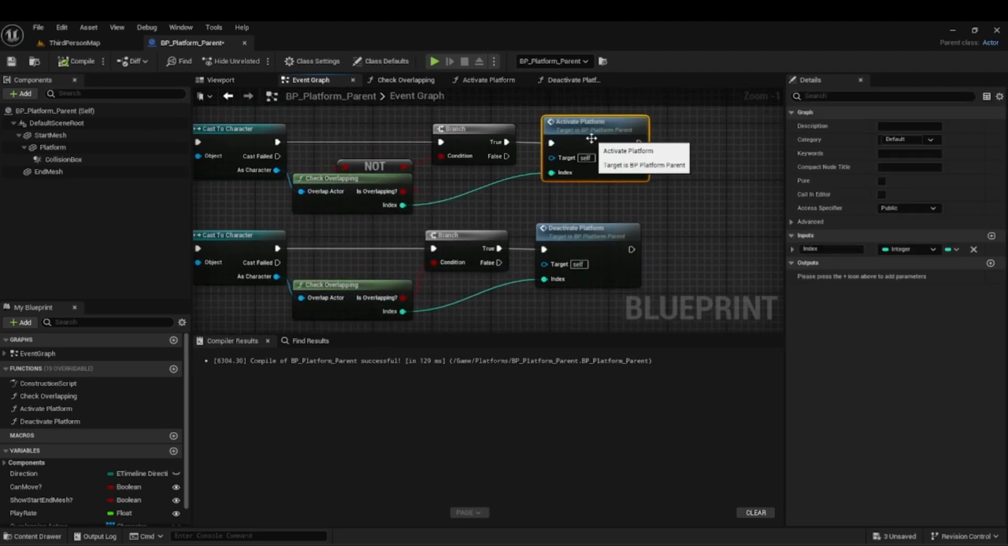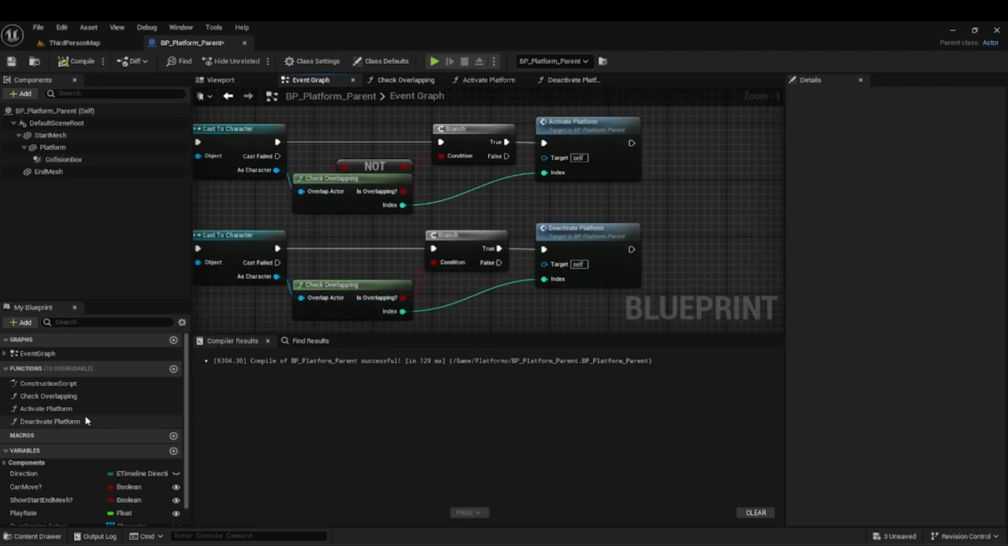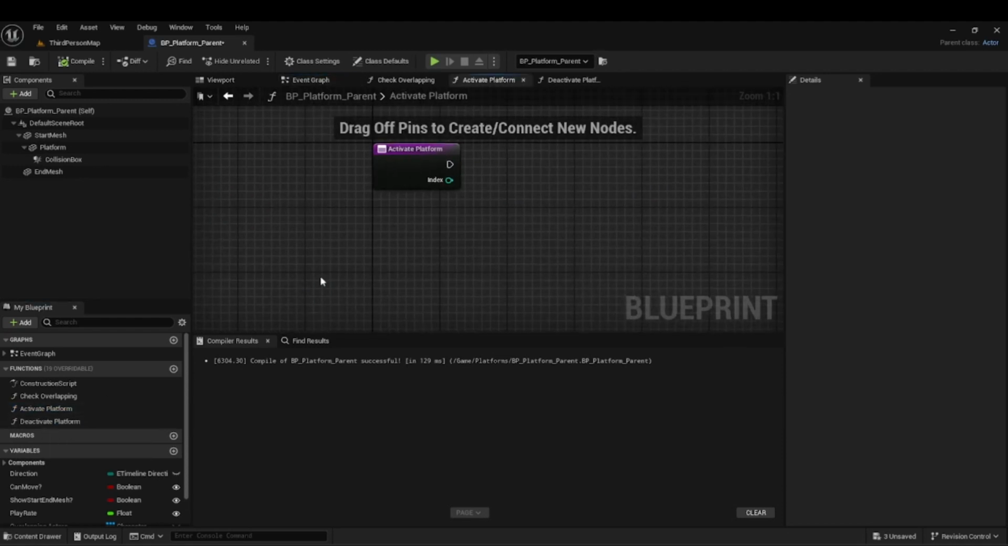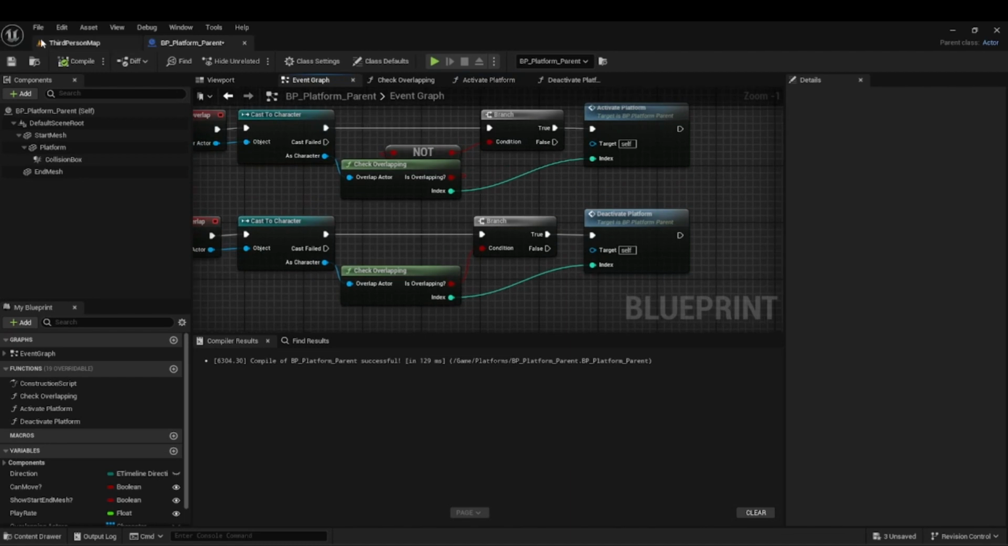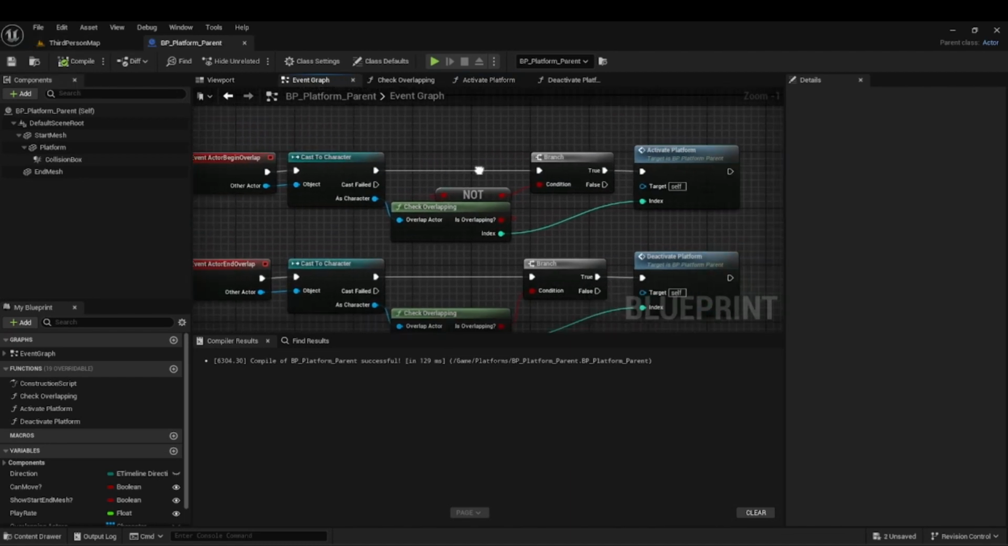So now we can activate and deactivate the platform. And then for these activate and deactivate platforms, we'll be able to just override them in the, what's the word I'm looking for? In the child blueprint. All right. So we got that set up.